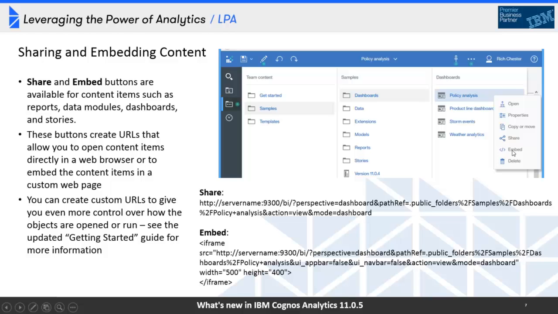Similar but different, if I had clicked on embed rather than share, what it would give me is some HTML that creates an iframe that includes access to the object, in this case my dashboard, as well as some height and width settings. And you can leverage this in your portal to embed the analytics content in an iframe in your web page. So very similar in terms of what you've got to do: right click and choose send a link, embed in your web page. Is now fully and directly supported.